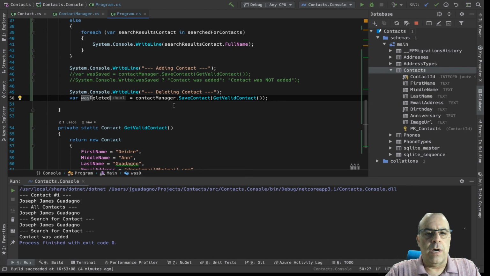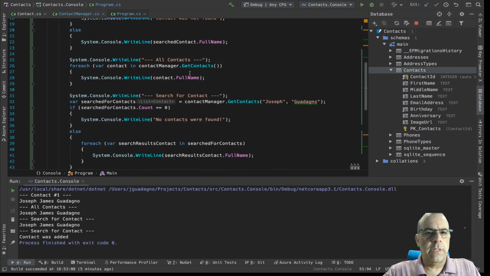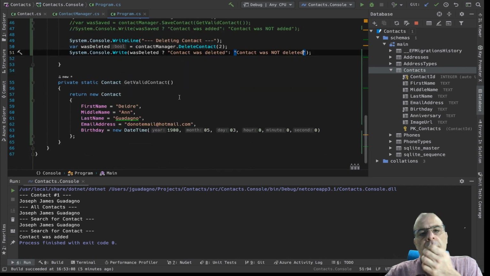So here we are going to delete a contact. And let's say goodbye to contact number 2. And then take this text and do contacts was deleted. Contacts was deleted. Contacts was not deleted. So just to see if it was deleted, since we're close to the hour mark, actually, we'll just check the database afterwards to make sure it's not there anymore.